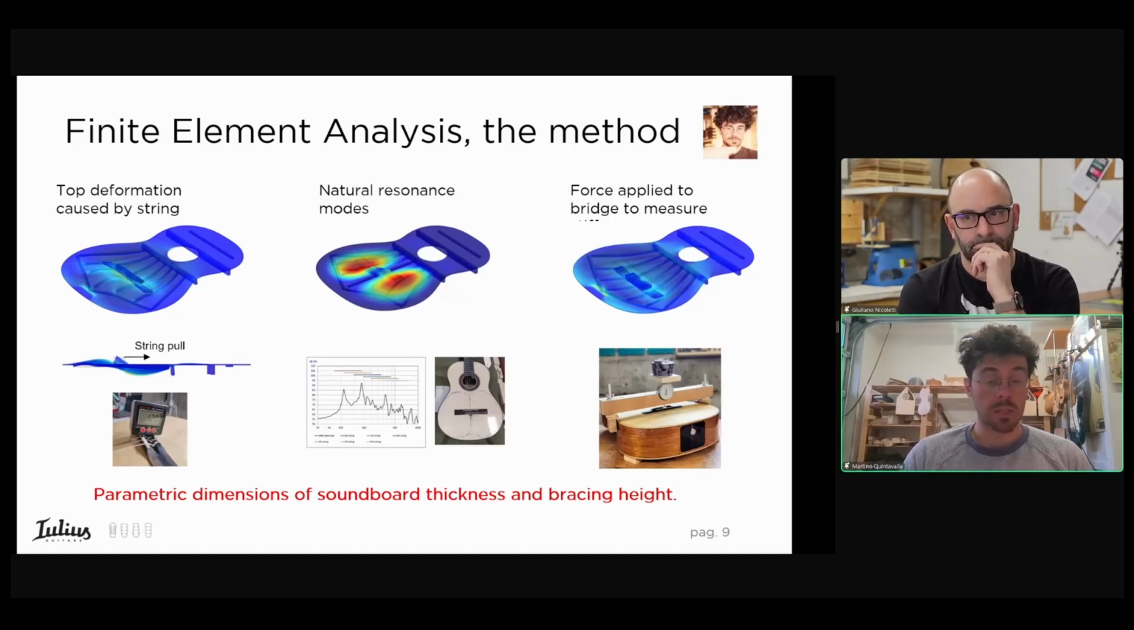Then you can simulate the string pull. You can see on the left the rotation of the saddle as a consequence of the string pull, which is something you can measure on a proper instrument, but if you simulate it, it's very easy to measure. The image that you see here is out of scale. The scaling is exaggerated to see what happens. Usually, the rotation is much less.